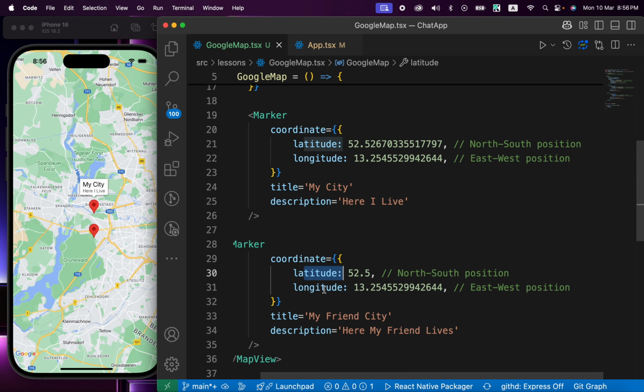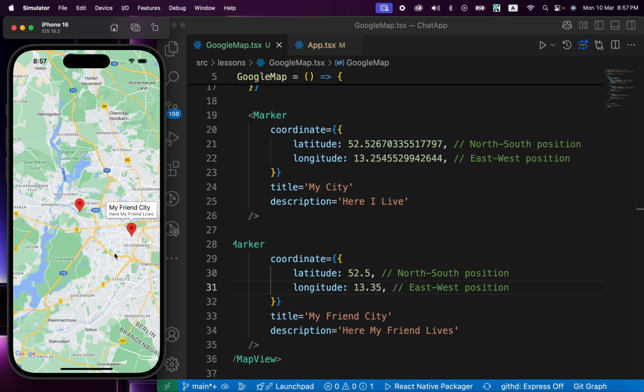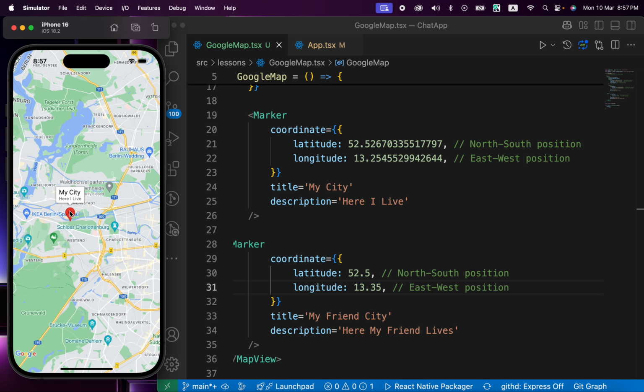Okay, now this longitude is for east and west, let's try to decrease it. For example, let's make it 13.2. Look, it moves to the left. Let's make it 13.35. Look, it moves to the right. And if you press on it, "my friend city", and here "my city".